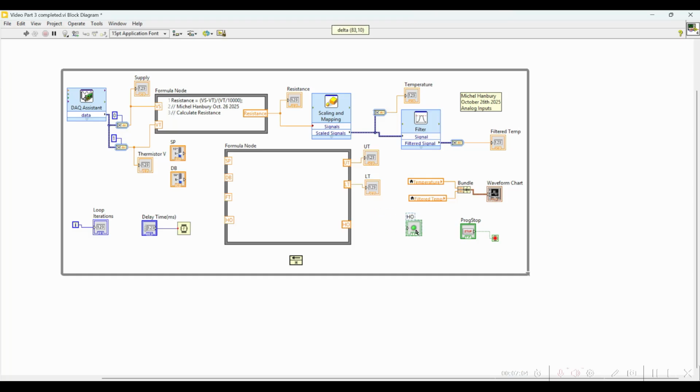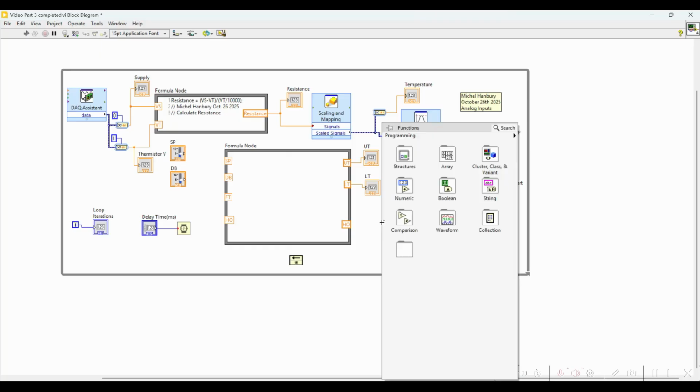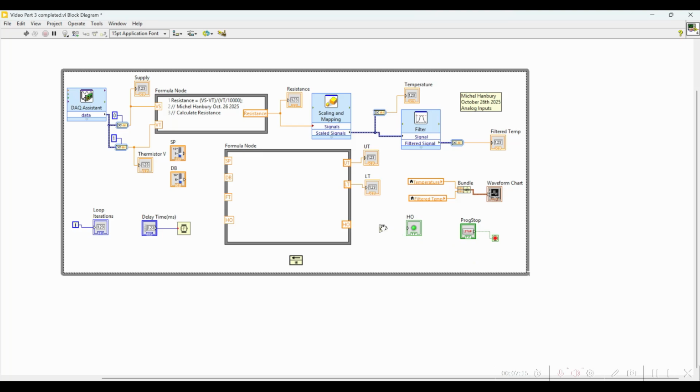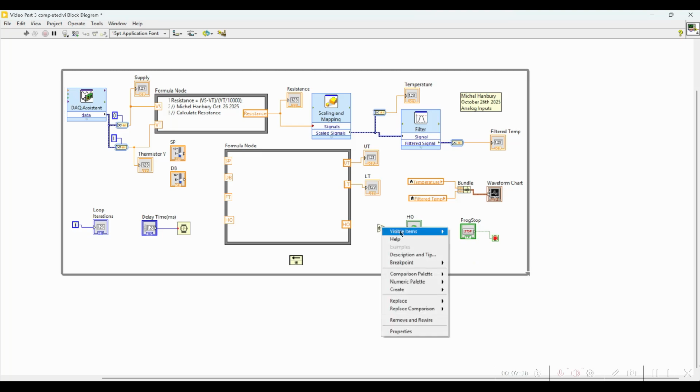And I can't connect this numeric output directly, so I have to add something called not equal to 0. And that's in the comparison menu right here. I'm going to put it here. I'm going to put a label so I know what that's for, and it's going to connect this binary output to this numeric output. Now, since I'm going to be latching my heater output, I need to have this feedback.